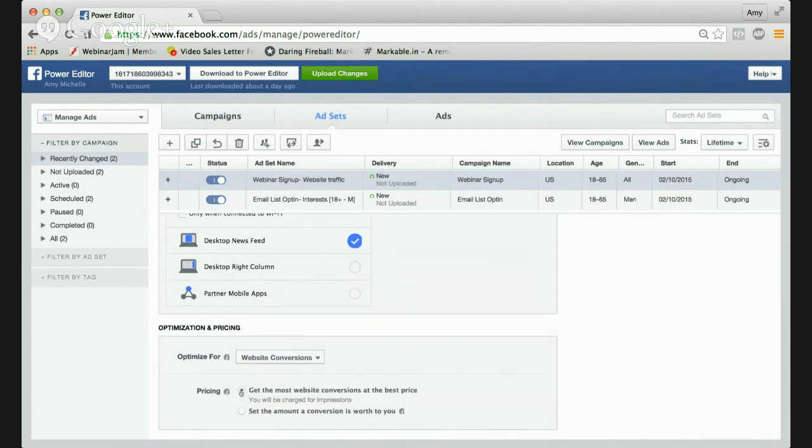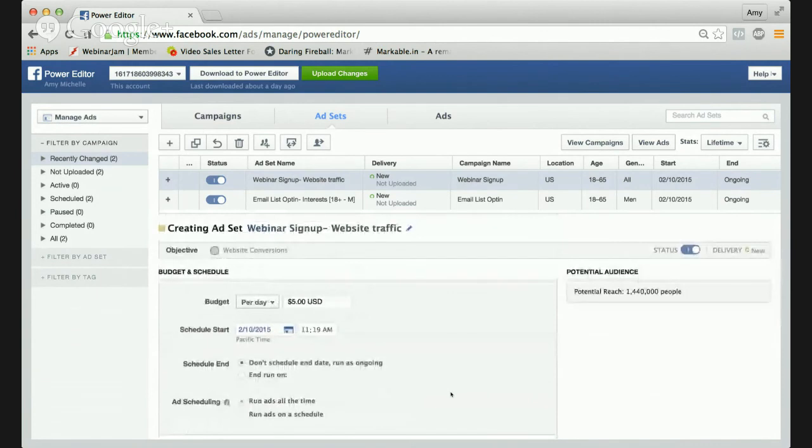And we're going to leave the pricing at get the most website conversions at the best price. So Facebook is going to optimize this for us. That's our best option. If you want to play around with setting your own price, you can, but I've tested it and I always get the best response when I just go with letting Facebook optimize it for me. Okay, so that's our ad set. Our ad set is set up and running.